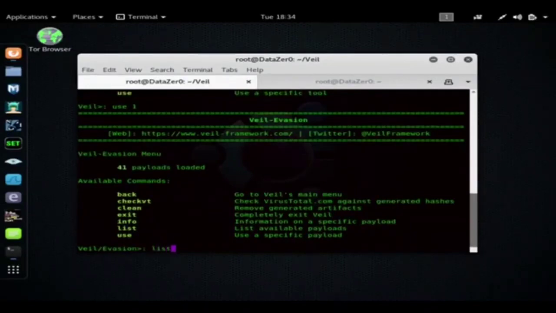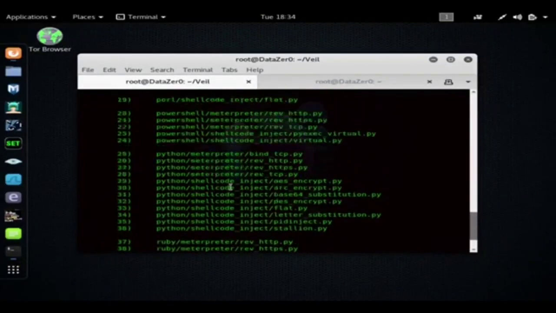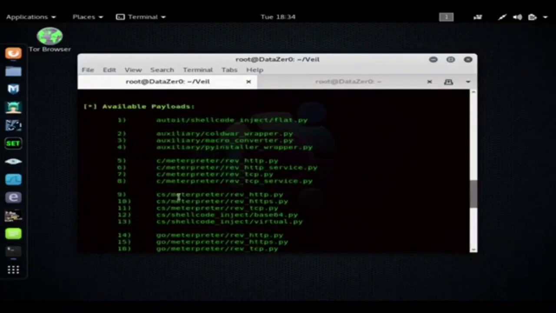Then we want to list the payloads. Now there's a couple different ones that work. You can use all of these. They're all meant to avoid detection, and we'll go over some other payloads in some later videos. This one is pretty good, number 7, number 12.